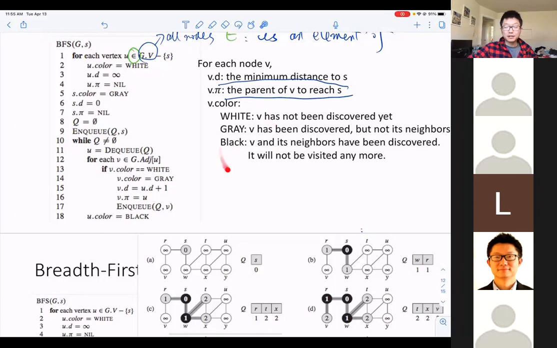Okay, so this is the meaning of the three colors. White means not visited yet. Gray means we visited this node, but not all of its neighbors. Black means that we finished visiting both this node and all of its neighbors. So this is the meaning of these colors. Here you can see that we associate a gray color with the source node, and we associate 0 distance with it, and we say its parent is nil, meaning it does not exist.